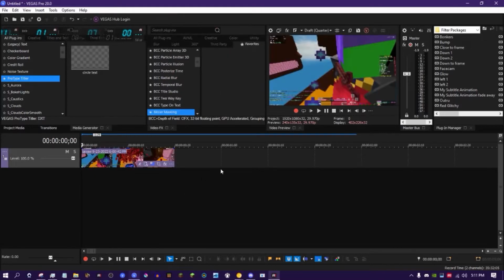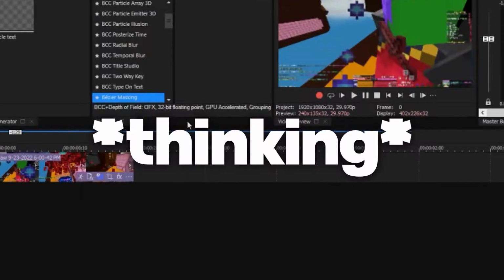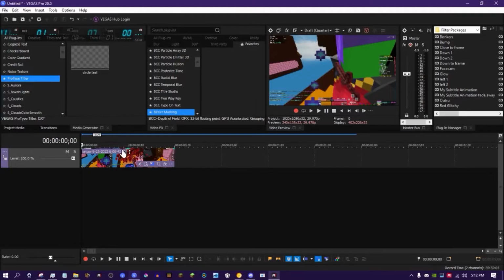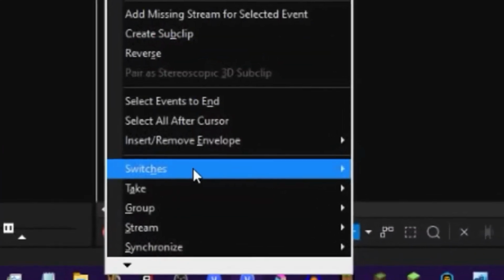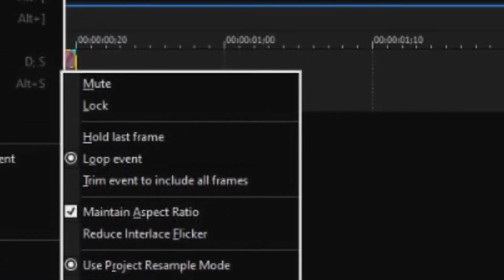So there's 3 ways to create a smooth slow motion effect. One of them is that if you have Vegas 19 build 548 or over, you would have the ability of unlocking the optical flow effect by right clicking, go to switches and optical flow.